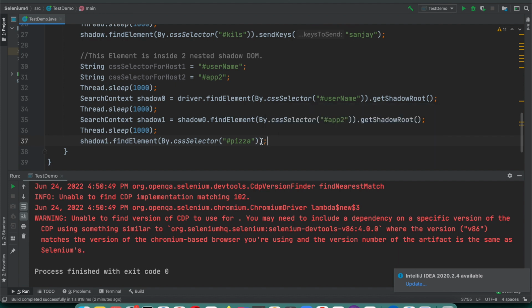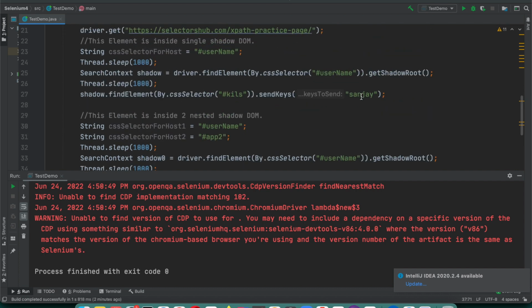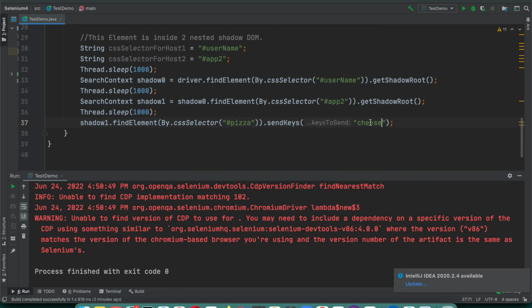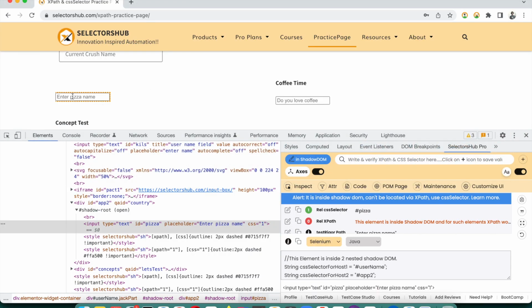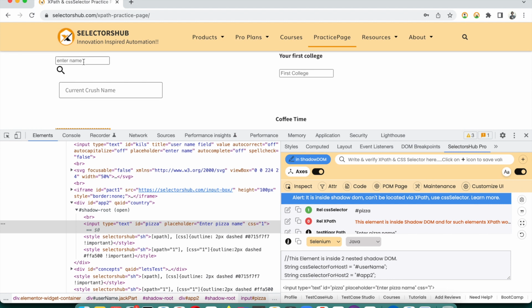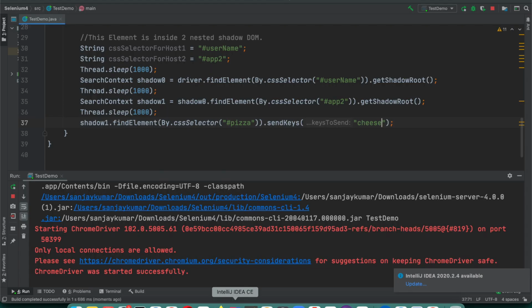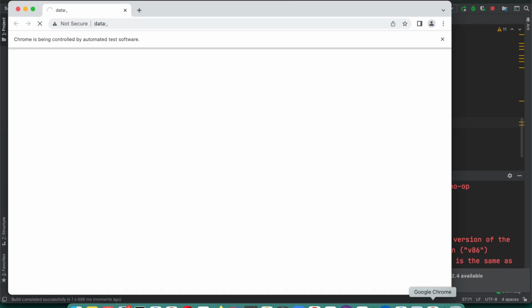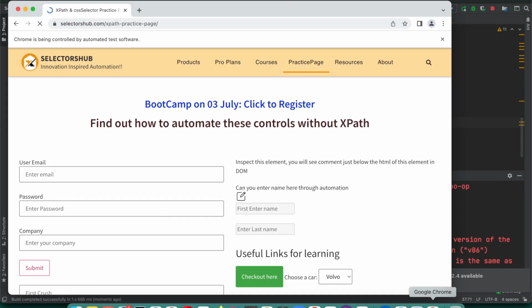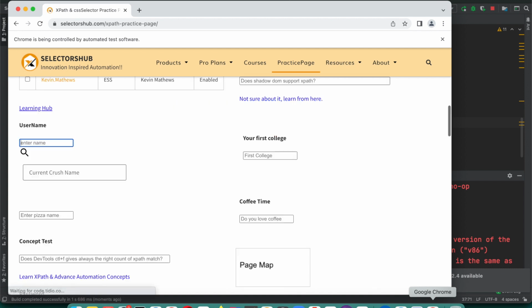Suppose inside this pizza field we want to enter some value. Let's say cheese we want to enter. Don't get hungry. First we will enter Sanjay inside this box, and then we will enter cheese here. Let's execute this and see. It will enter the value here as well as here. So it's opening the browser, and here you see that it has entered Sanjay and it has entered the pizza value as cheese.